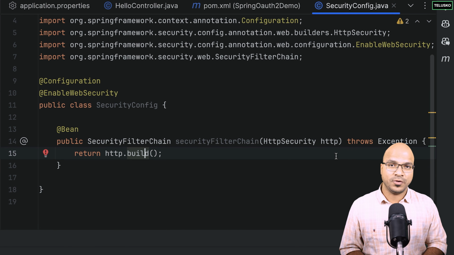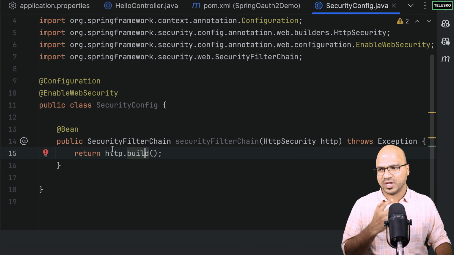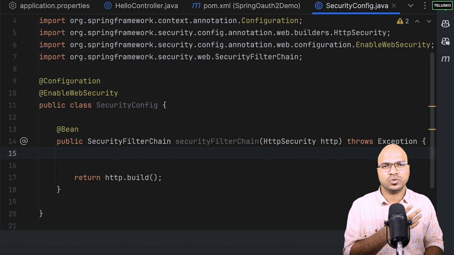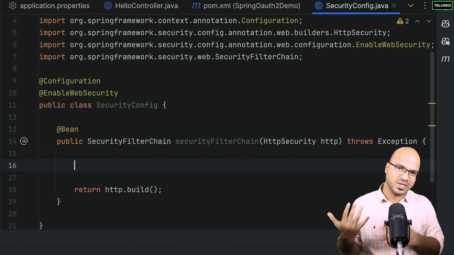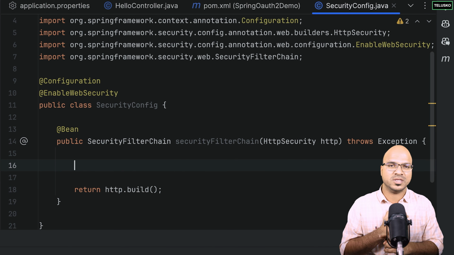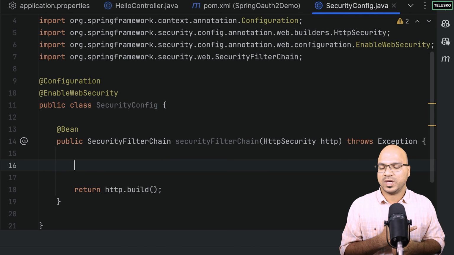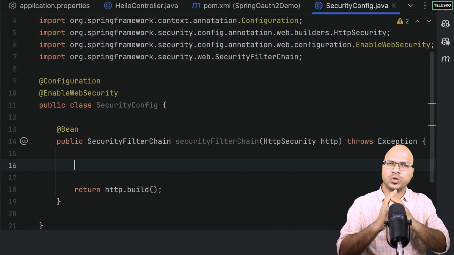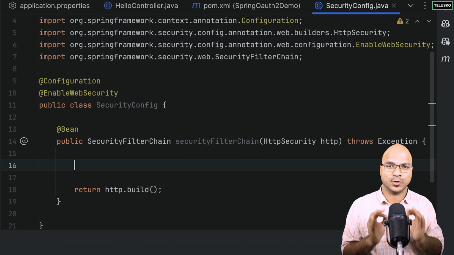Okay. Now, if you want to change the configuration, in fact, we have done this before, right? What you basically have to do is with the object of HTTP, you have to add certain things. In the previous sections, we talked about how to disable CSRF and how to work with custom login and authentication, but this time we don't want to do all that. We just want a Google login, right?